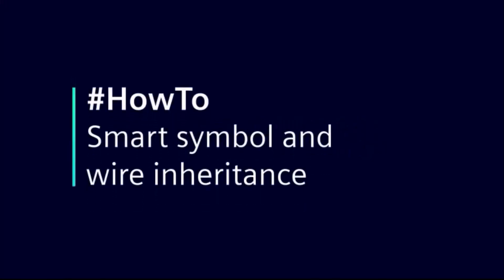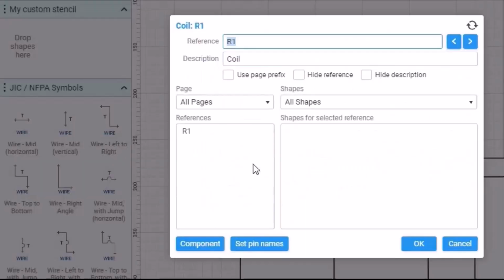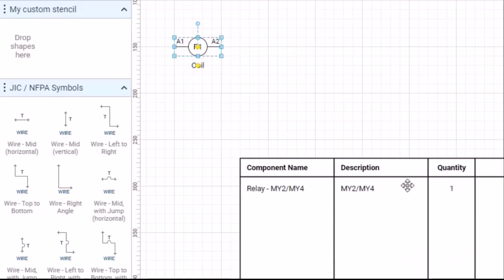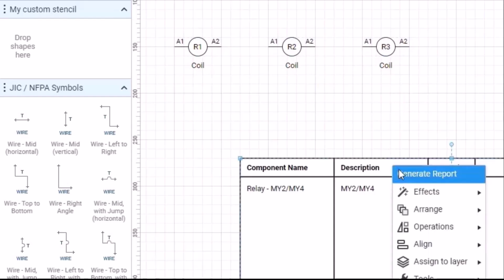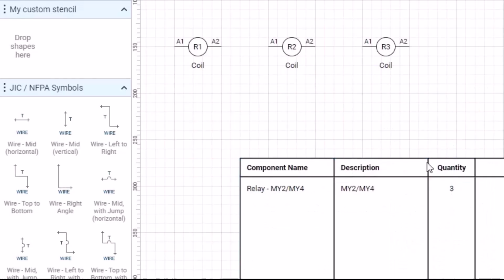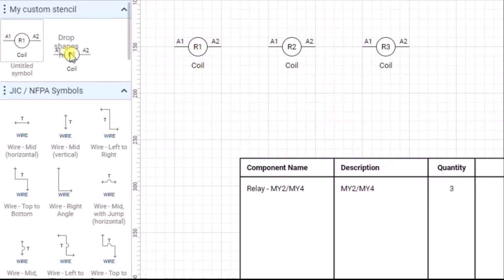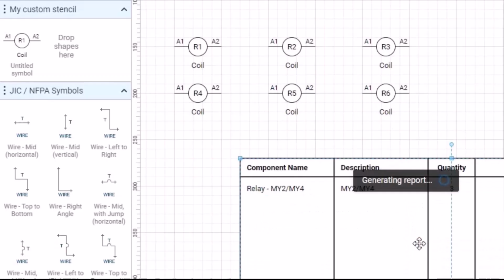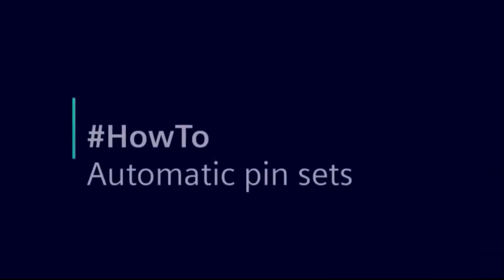In ElectroX, you can assign a component to your symbols at any time, and once assigned, you can then generate a bill of materials. If you duplicate a symbol with the component, the new symbol will automatically inherit the assigned component without the need for you to assign them over and over again. You can also save symbols onto your own stencil, and every time you drop the symbol, it will automatically have components assigned to it without you doing a thing.